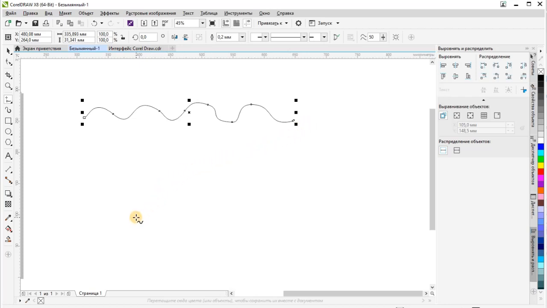Select the freehand tool from the Curve toolbar. The mouse pointer will take the shape corresponding to the selected tool. Click and drag the pointer to draw the desired closed curve, starting with the rounding. At the moment the mouse pointer approaches the point at which the construction of the curve began, the tool pointer will change its shape. If you release the mouse button at this moment, a closed curve will be drawn, and if earlier, an open curve.